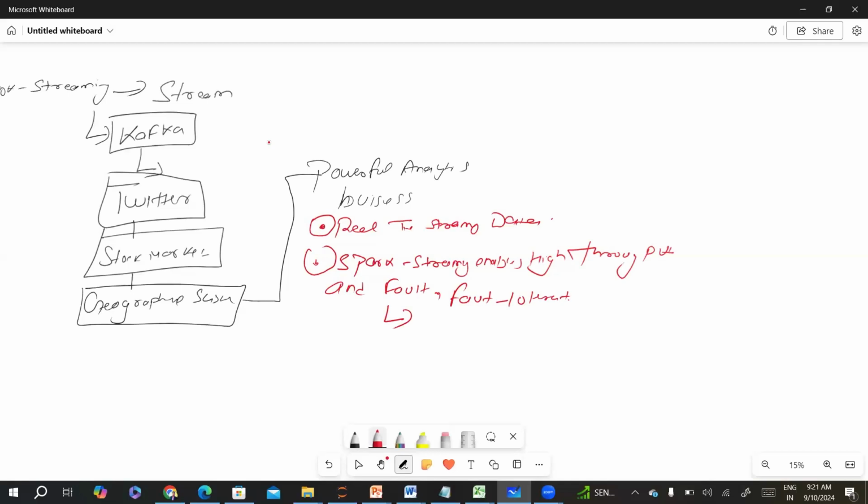Yeah, I have one doubt. What is the meaning of high throughput in terms of live data streaming? Can you explain that? High throughput of data is like this: you are streaming, so a very high amount of sequential data is coming in a certain time frame.